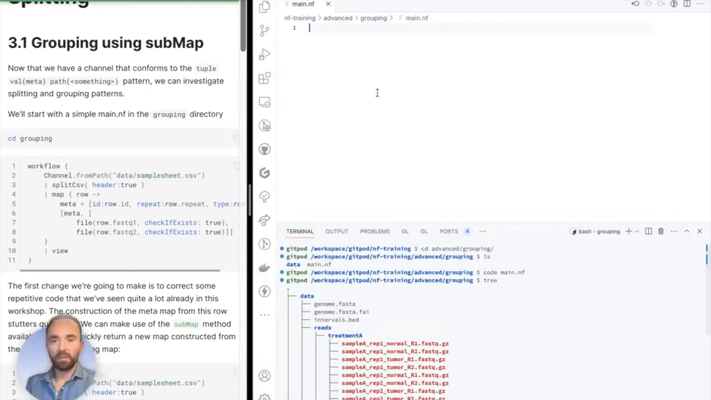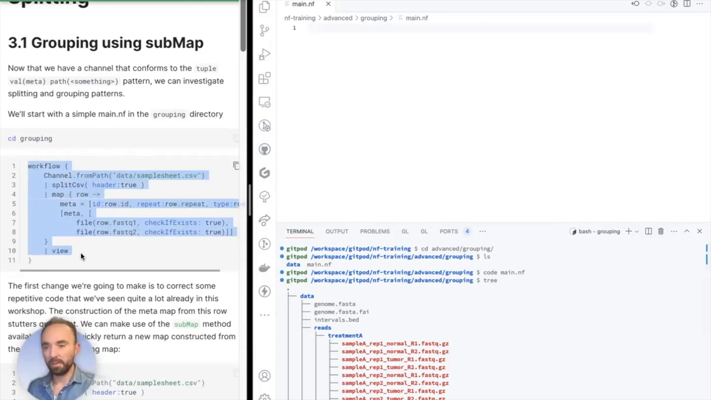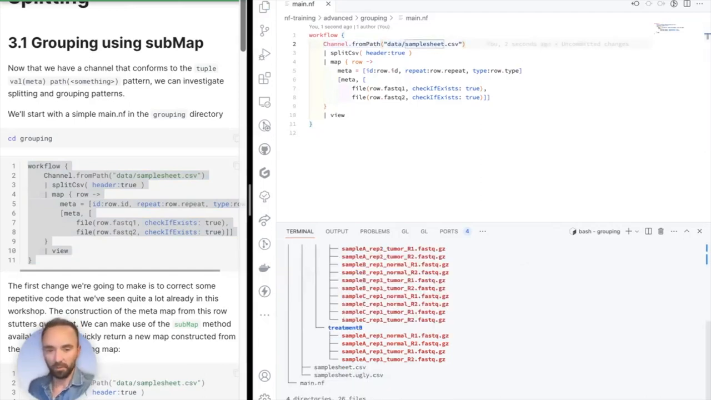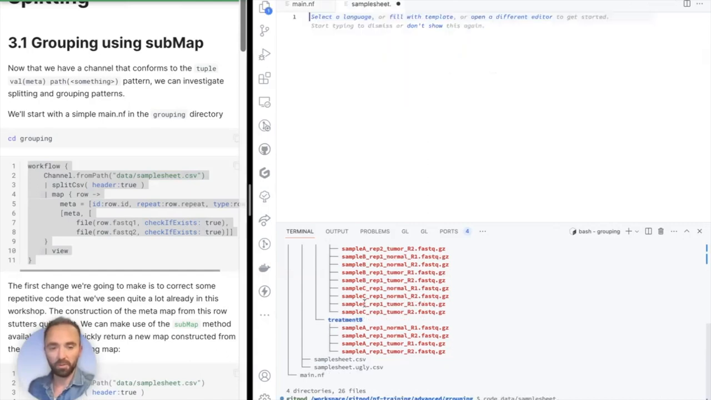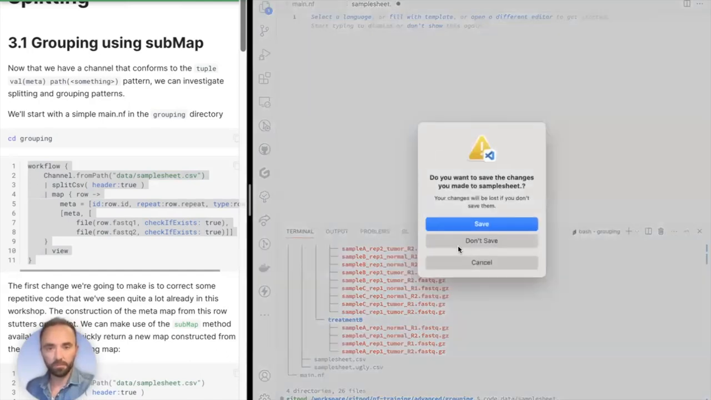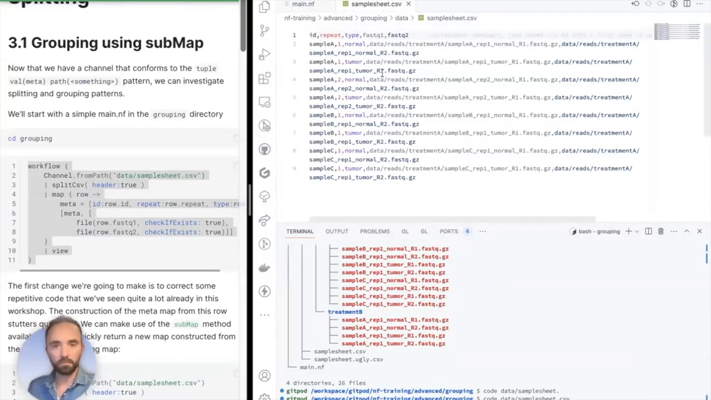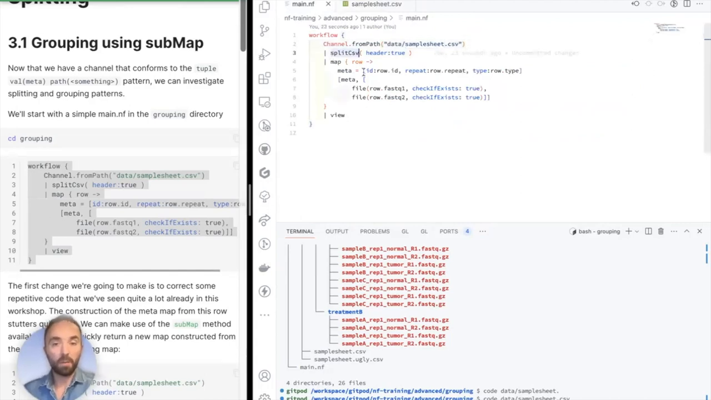So let's start with our main.nf. Let's start with a real basic workflow. We are reading a channel from path, samplesheet.csv. Let's just remind ourselves what this samplesheet looks like. This is a really simple little samplesheet: id, repeat, type, fastq1, fastq2. Really simple. We're passing it through splitCsv, which we talked about earlier today.